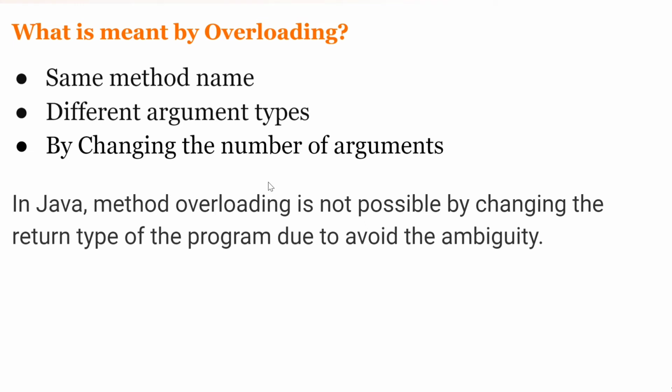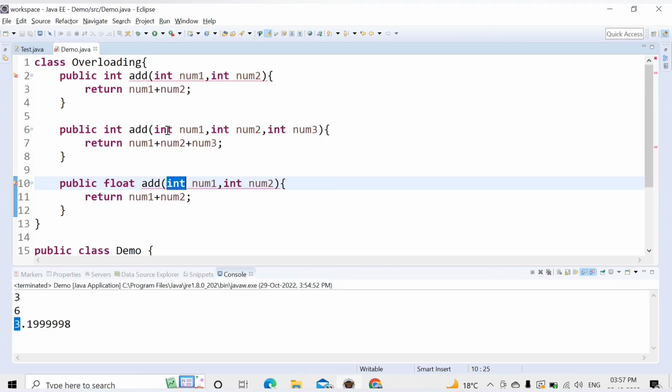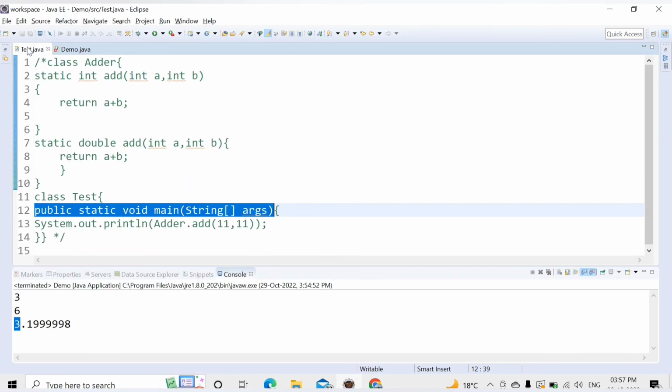So I hope you have understood the concept of overloading here. So just remember these 3 things: it should have same method name, different argument types, or by changing the number of arguments. So now let's take another example here. So I have already copied this code inside our test.java file.